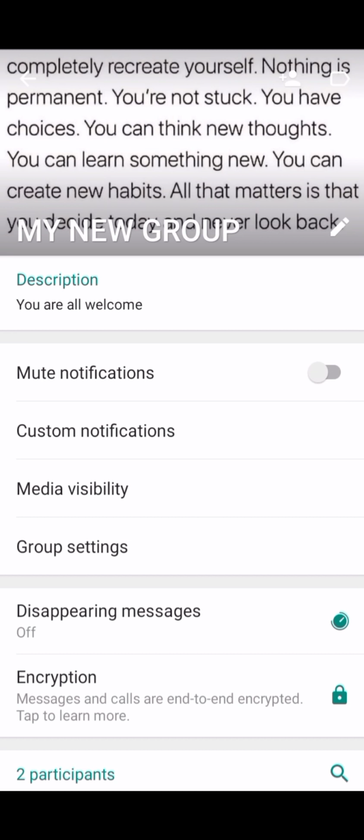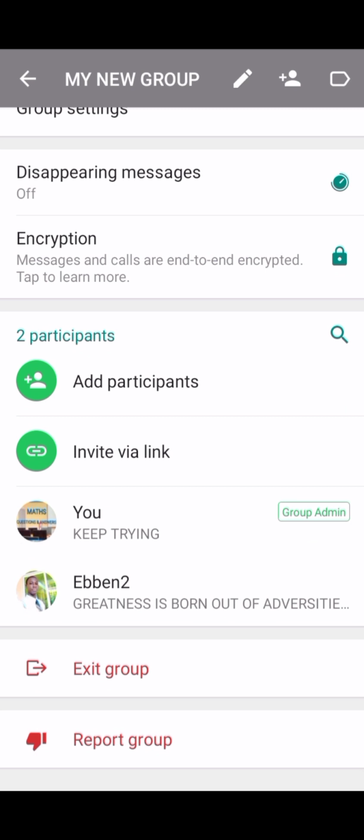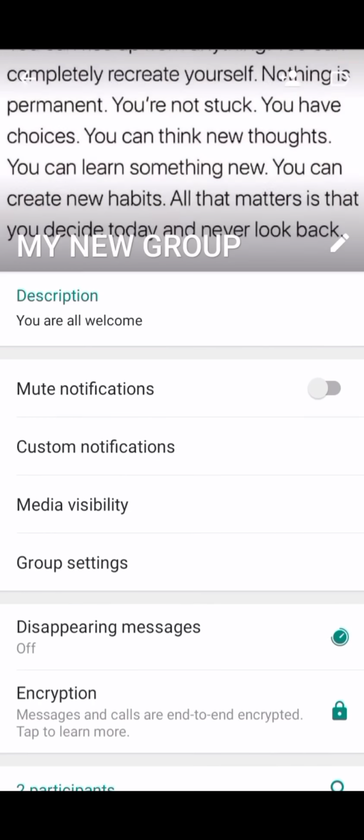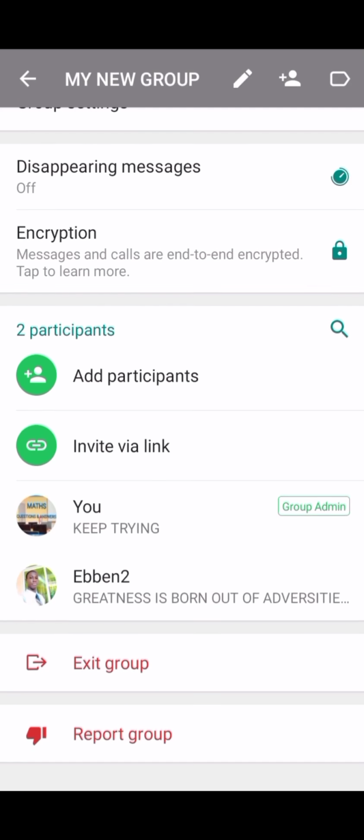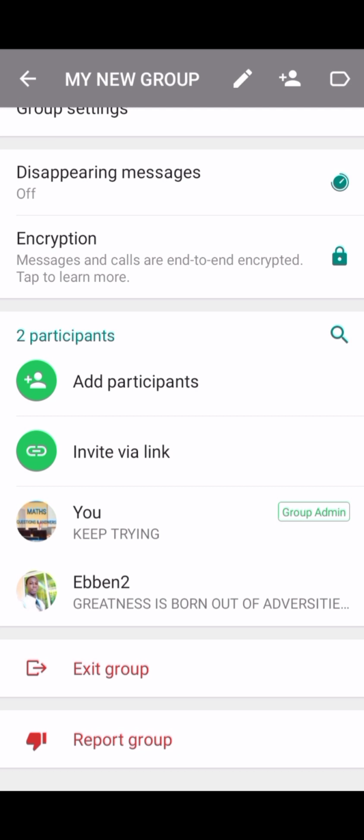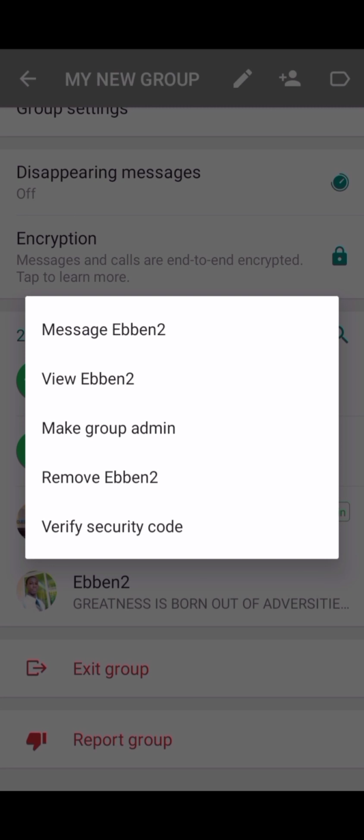And then the last thing is, let's say somebody has joined your group. The person is spamming your group, sending unnecessary messages to your group. You don't want the person to be there. You want to remove him or her, right? The only thing is you check the person's name or contact in your group, then you click on it. When you click on the person's name or contact in the group participants, you see another pop-up menu having message the person, view, make group admin, remove, and then verify security code.